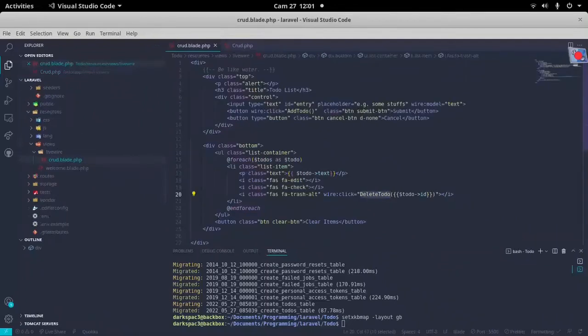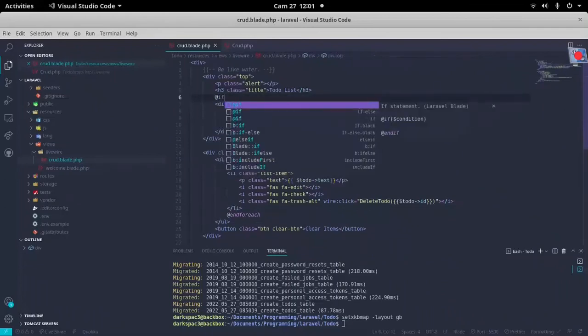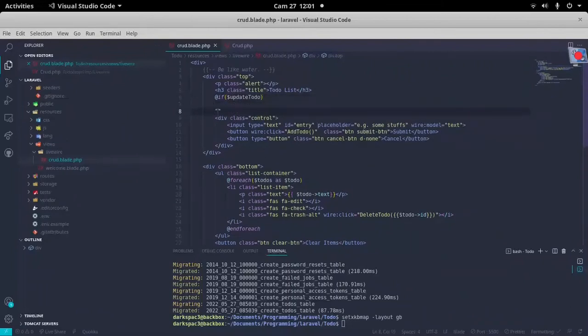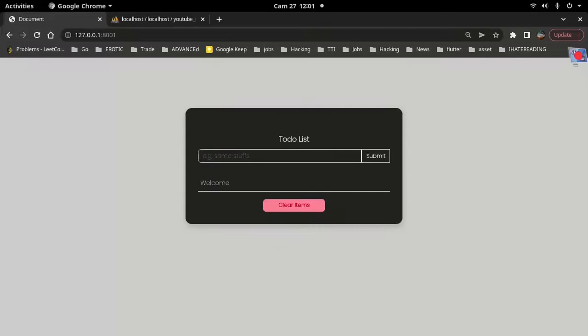Now if update to do is true, it will display something else. Currently if it is false, it will just display this. If it is true, it will display what we have here, right? That means if I refresh, this data will still appear, nothing goes away.